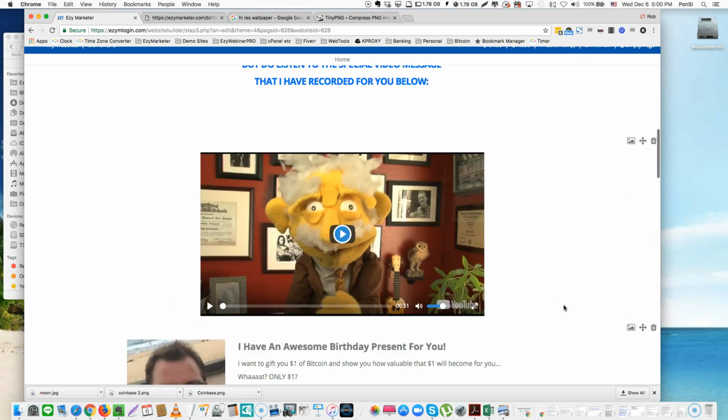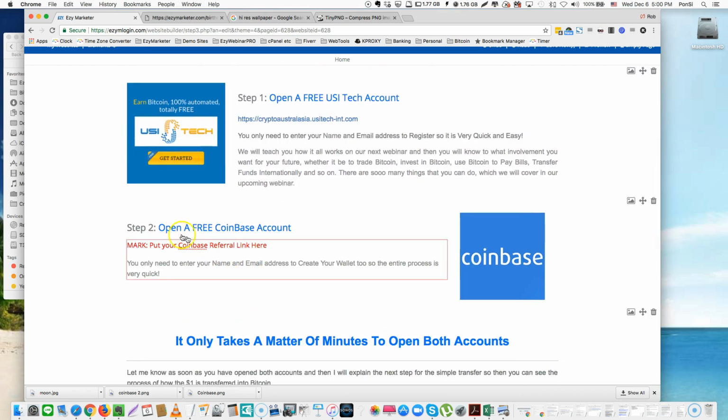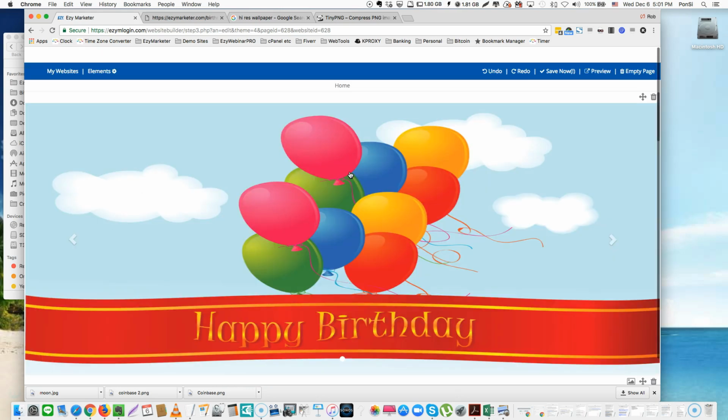So we need to get your video done at some stage for you. You need to then get in here, and when you've got your Coinbase referral link, you put that referral link in there. And don't forget to highlight it and then use the first icon on the left, and that will make it a clickable link. Awesome. All good? Absolutely. So now we're done.